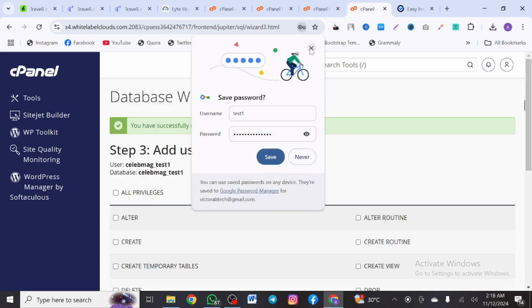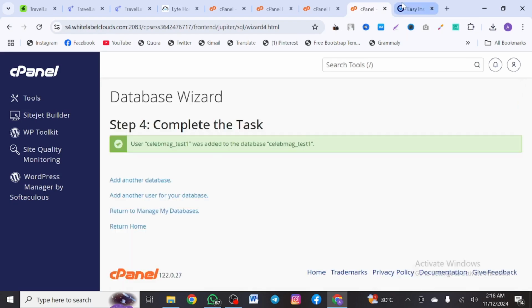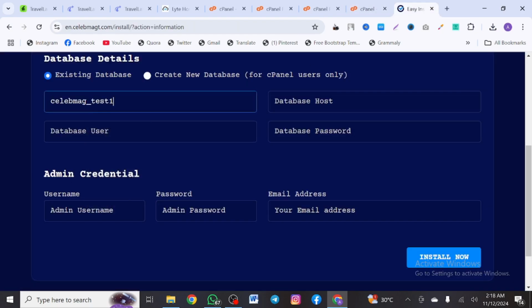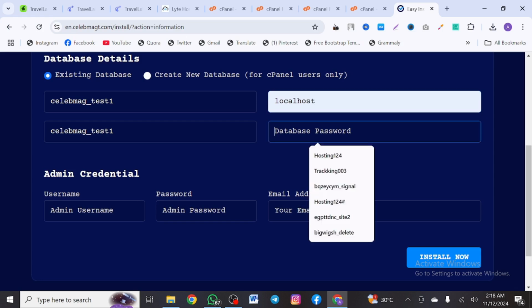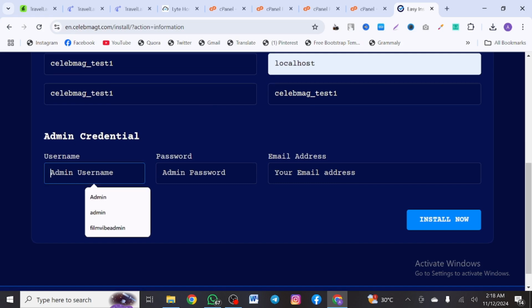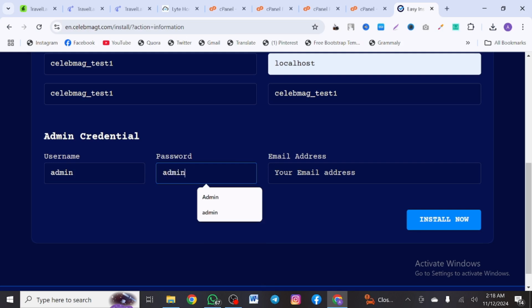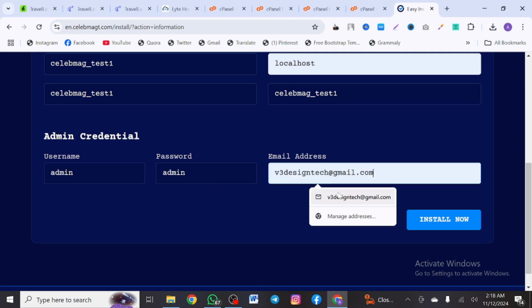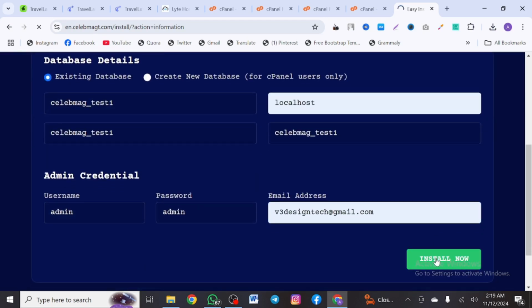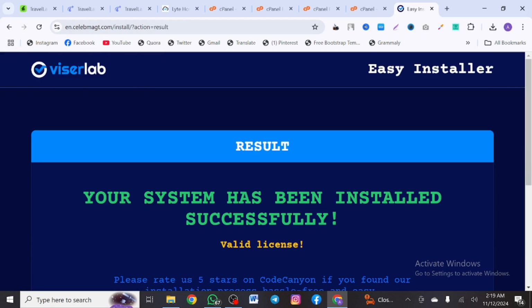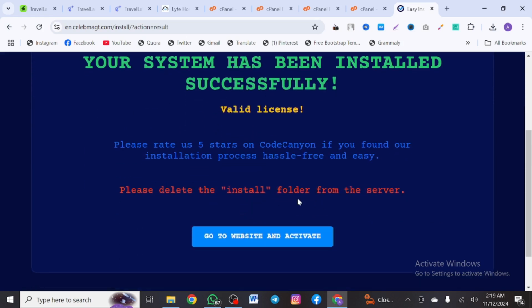I'm going to give it all privileges and make changes. So come here, I'm going to paste this my database password. Database host is always localhost, and paste this database password as well. Now for this, I'm going to call it admin, and I'm going to put this email. Now while that is set, I'm going to click on install now. Your system has been fully installed, valid license, so please enter some code, then delete the install folder.